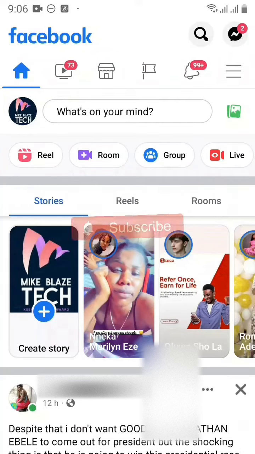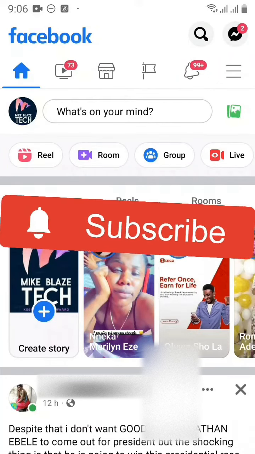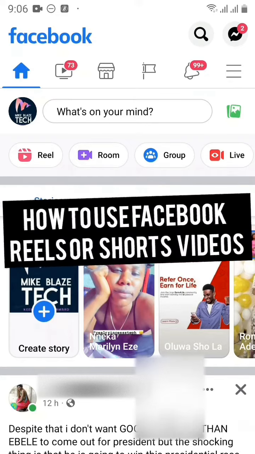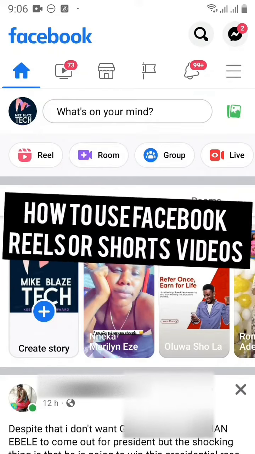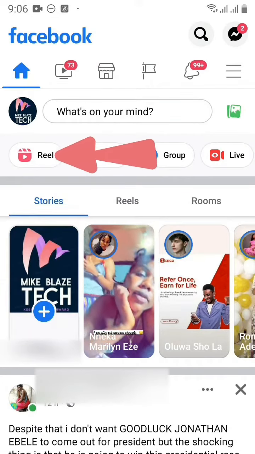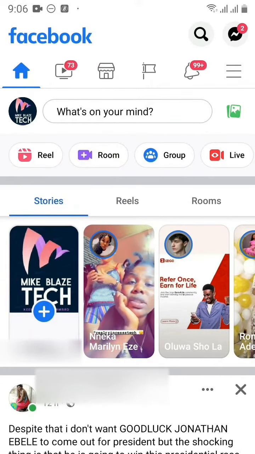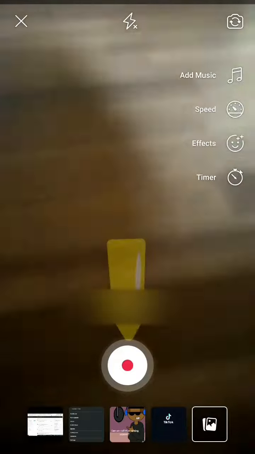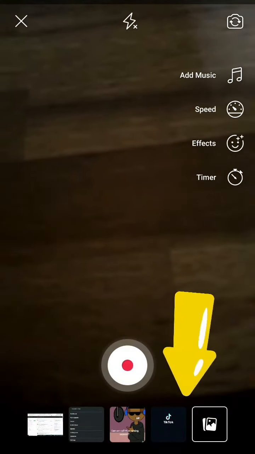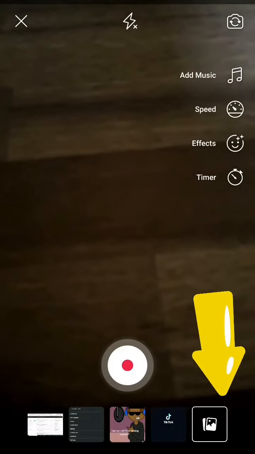In this video, I'm going to show you how you can use Facebook Reels. Basically, it's just importing Reels from Instagram to Facebook. So you can see the icon right here on the left hand side. You can click on it to open the Reels. There you can record your video, or you can just click your gallery down here. So you can see some of your videos are showing down here.